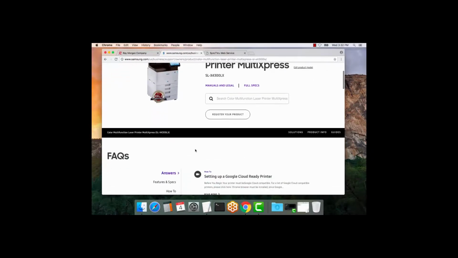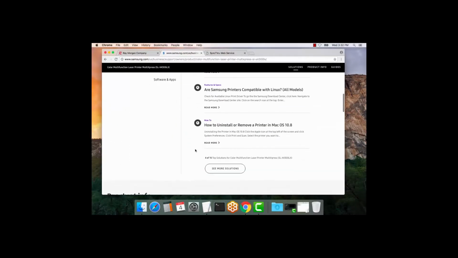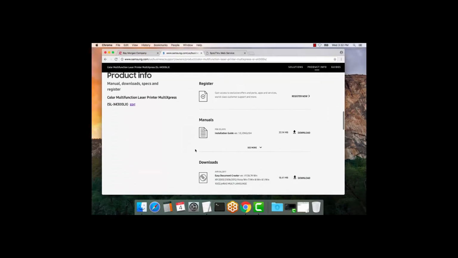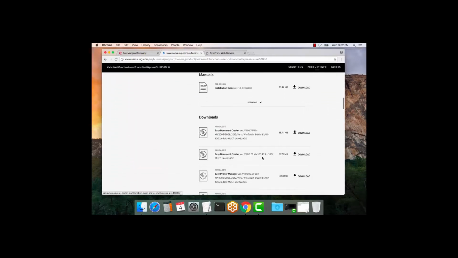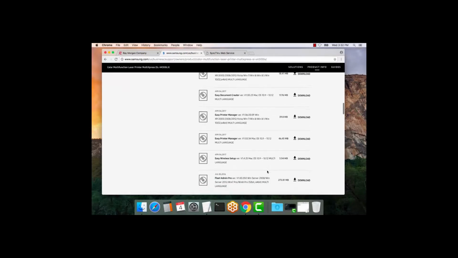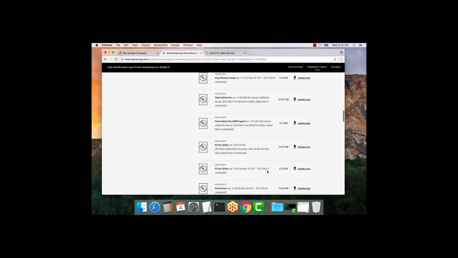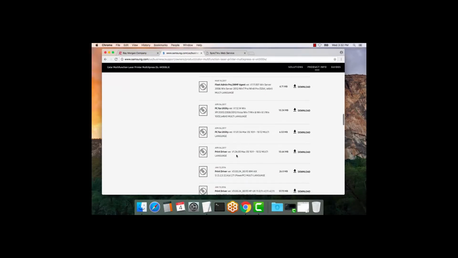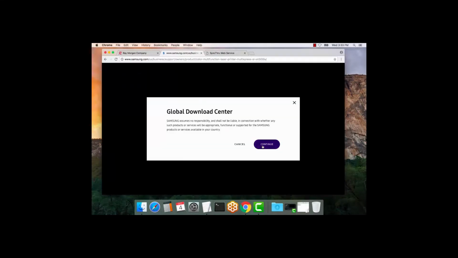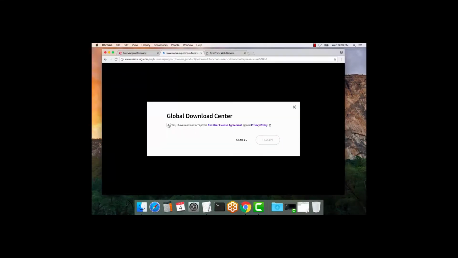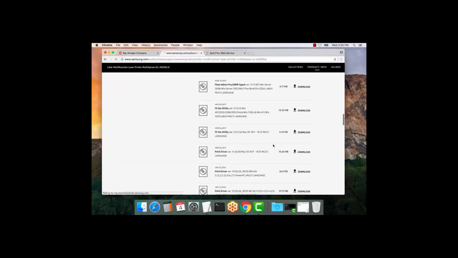Here the support page will load. You select here, scroll down, select See More, and you're looking for a print driver, not a utility. So as you can see here, OS X 10.9 to 10.12. Select the download function, select Continue, and agree to the license agreement.